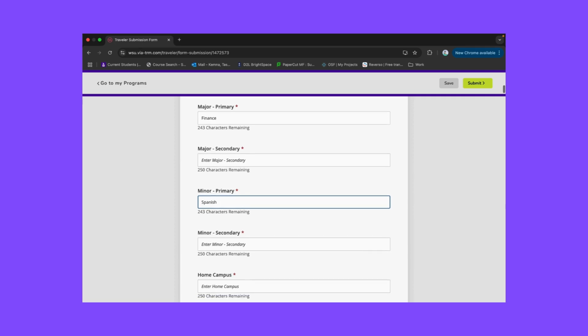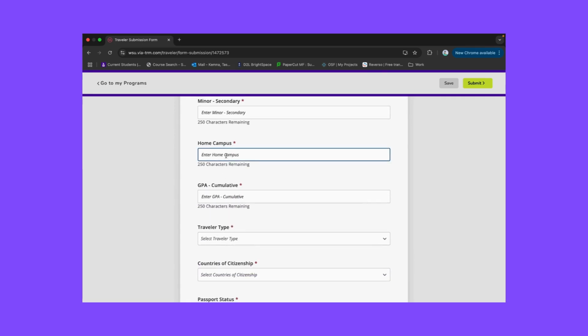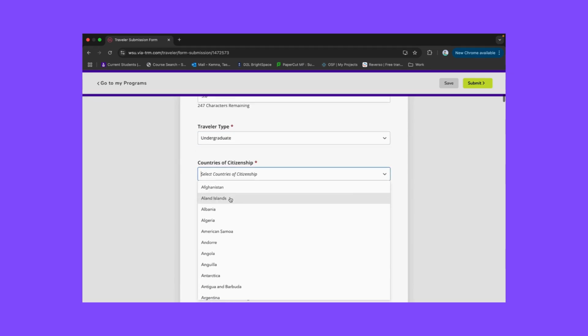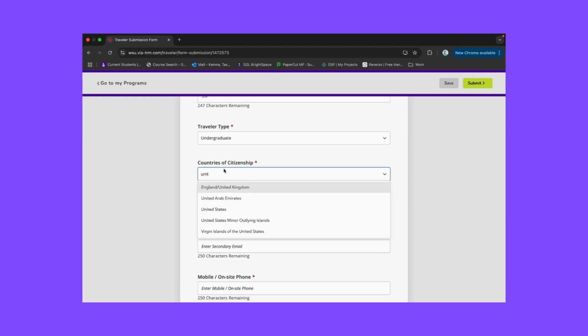If you need a passport, we do offer passport services through the Study Abroad Office. Please email studyabroad@winona.edu to schedule your appointment. Secondary email is a non-school email, just in case.